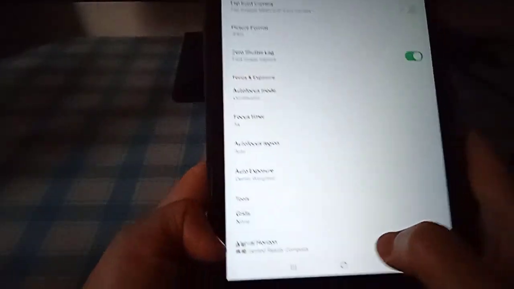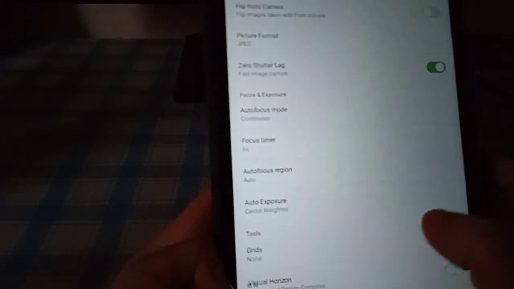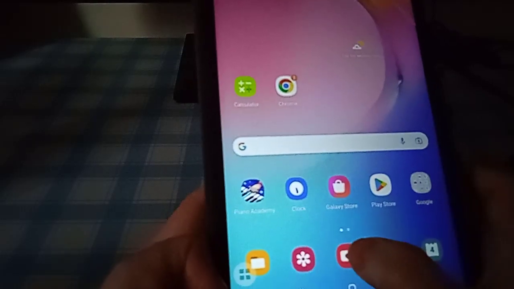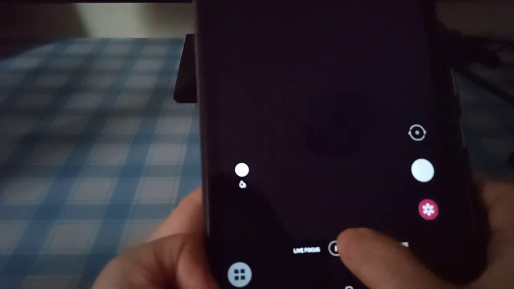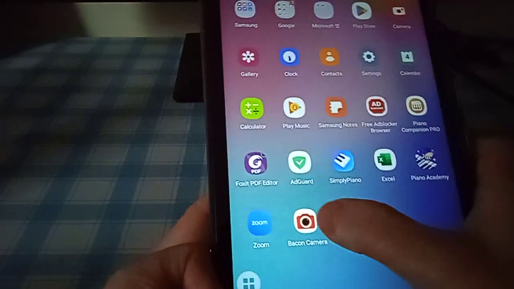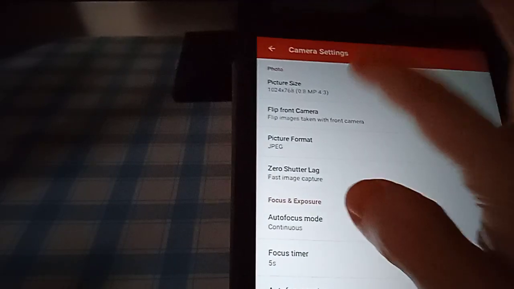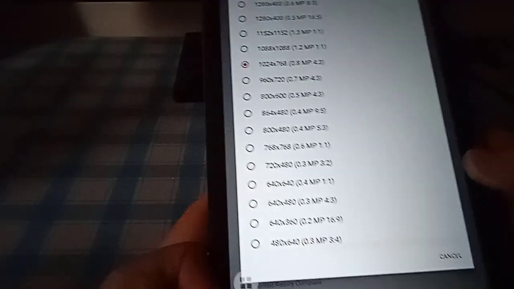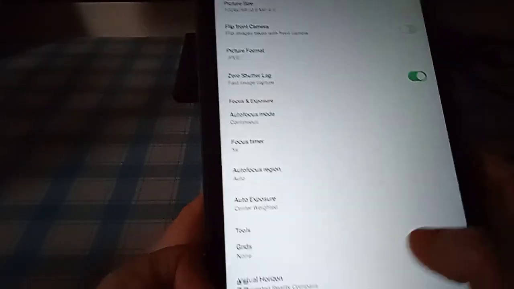Okay, now for example, if I use the normal camera, I can't actually adjust the file size. This is the normal camera. There's no way to adjust. Looking at the settings, nothing here to adjust. So with just the app, bacon camera, you can adjust the picture size. Okay, bacon camera is good.